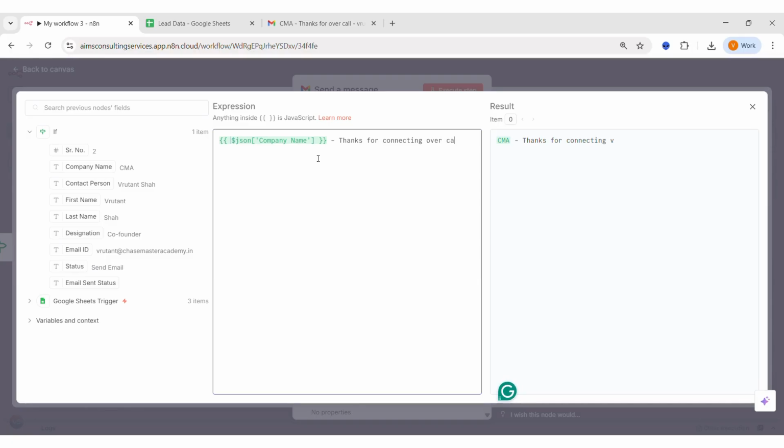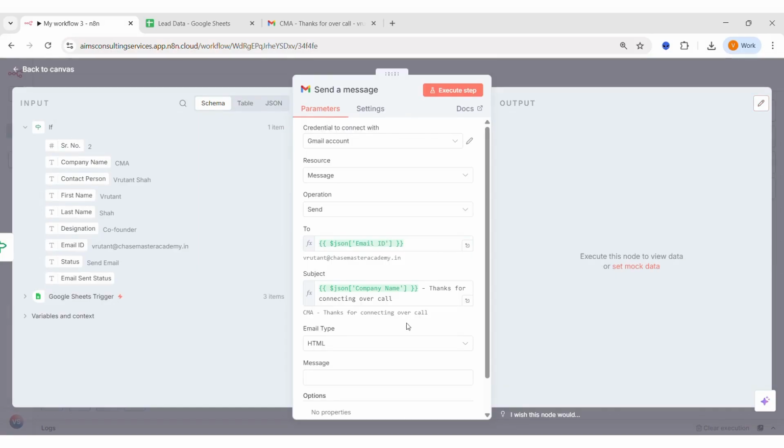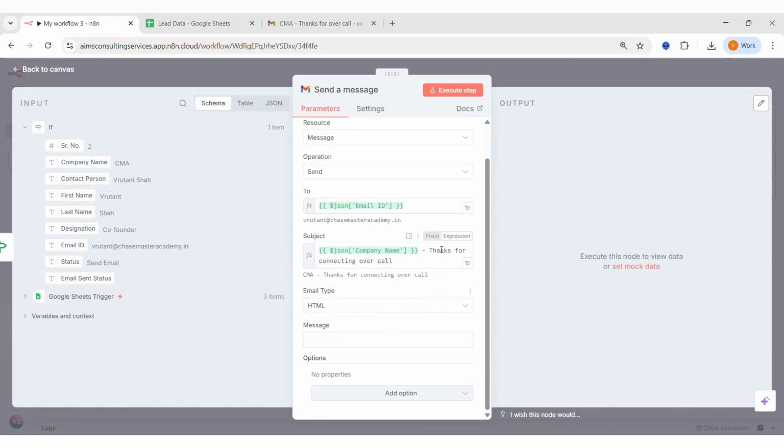So that becomes my subject line, where I want to customize based on that particular company or that particular person. I can do that. Okay. So this is how I have added my subject line.